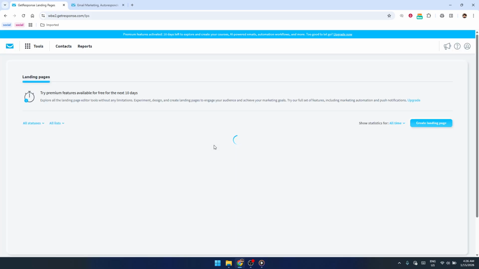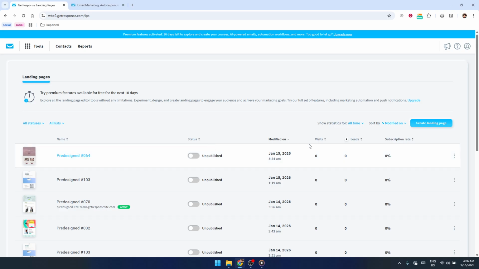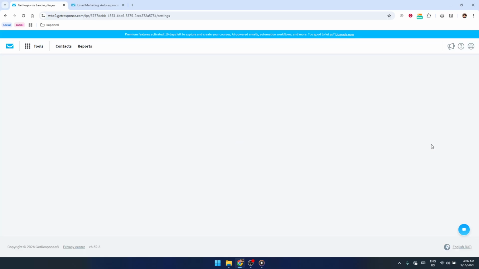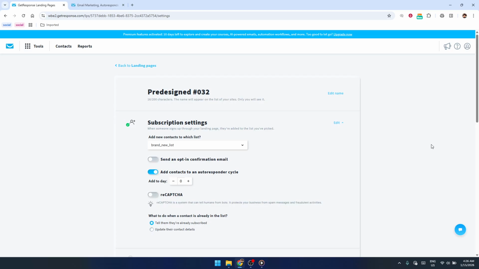Next, find the landing page you want to connect to your email list. On the right side of that page's row, you'll see a small icon with 3 vertical dots. Click on those 3 dots to open a quick options menu. From that menu, choose Edit Settings. You're not editing the design of the page here. You're adjusting how it behaves on the back end, especially what happens when someone subscribes through that page.